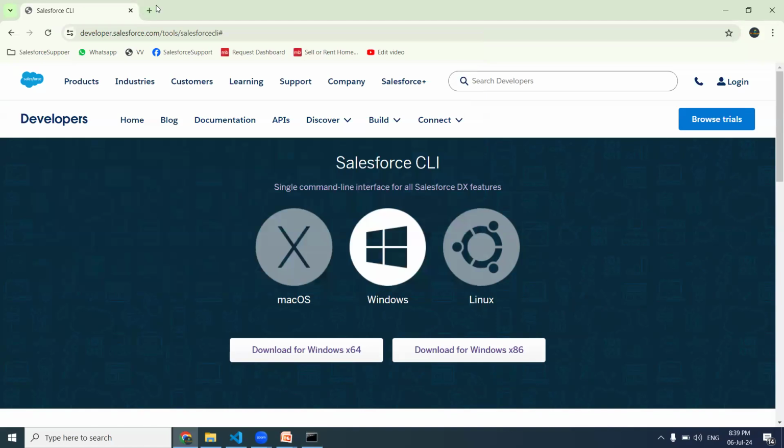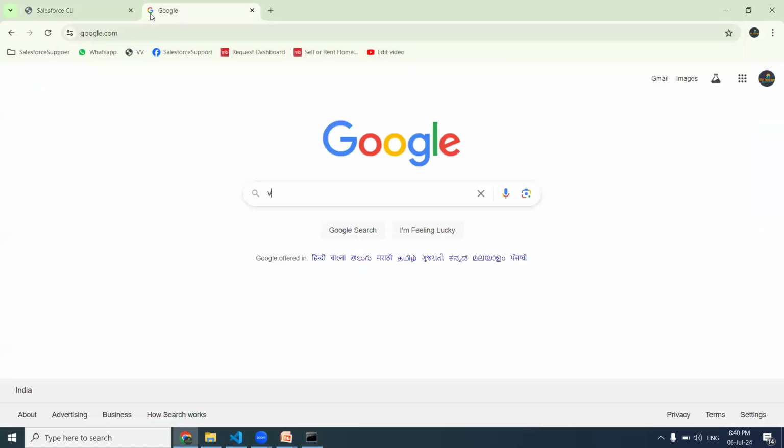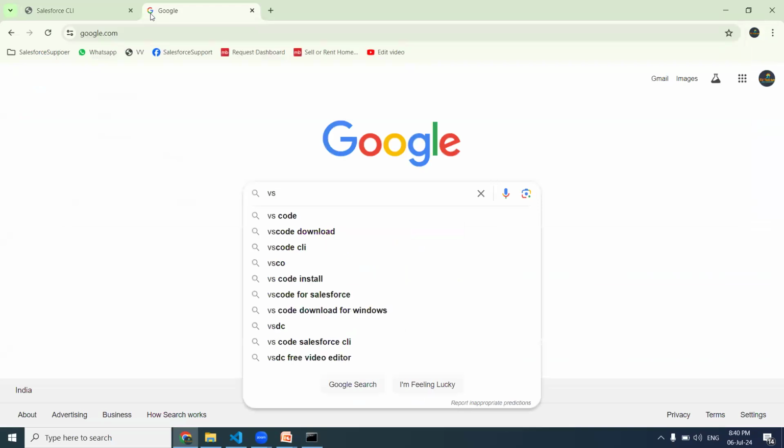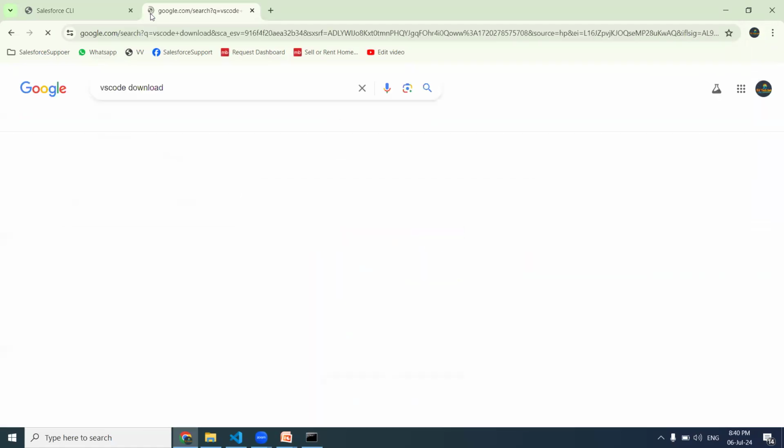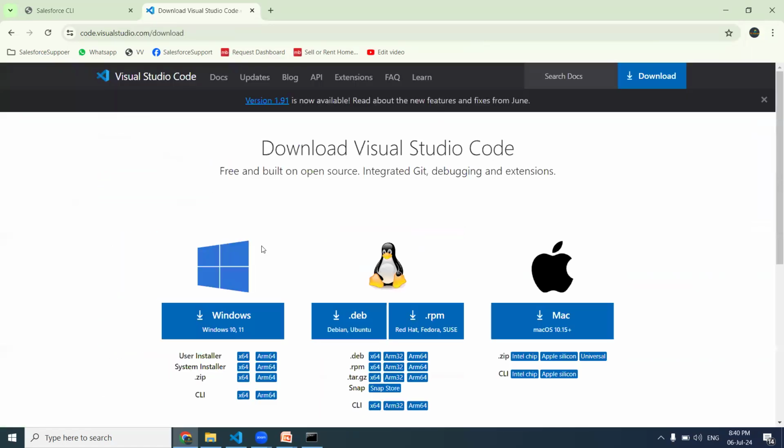After that, you need VS Code. VS Code is a development environment. You simply go to Google and type VS Code, code.visualstudio.com download. By default you will get the latest version, based on your Windows, Ubuntu or Mac OS. Based on that, you can simply click on download and install it.